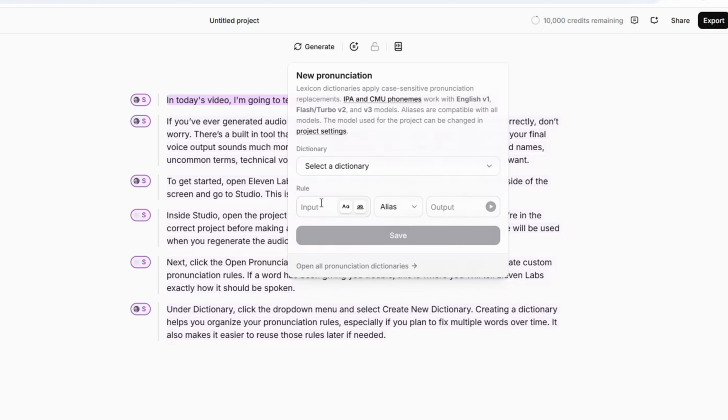Creating a dictionary helps you organize your pronunciation rules, especially if you plan to fix multiple words over time. It also makes it easier to reuse those rules later if needed. Now, under Rule, enter the word you are trying to fix. After that, define its pronunciation using one of the available methods.